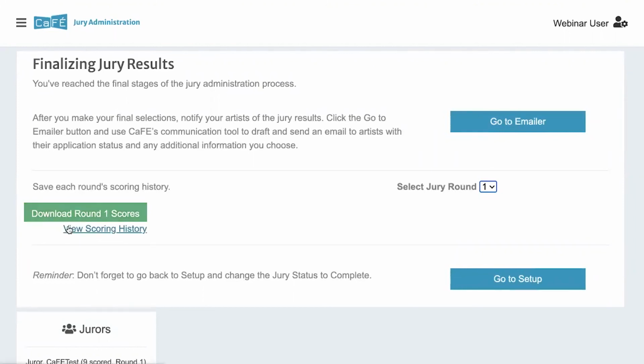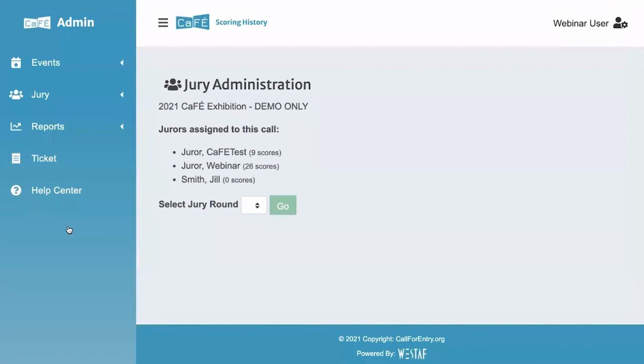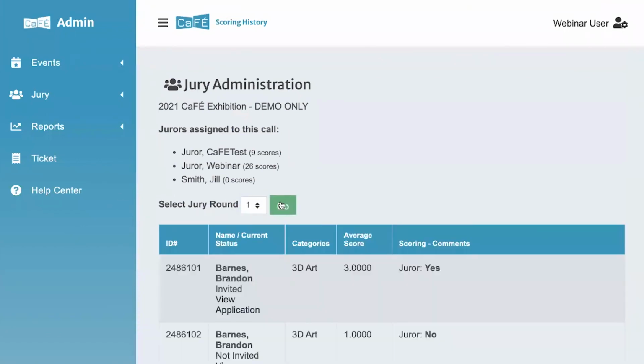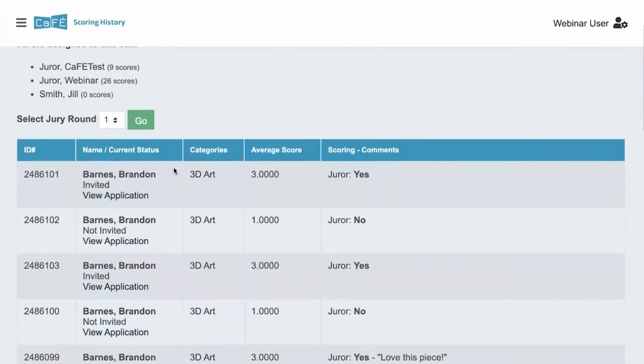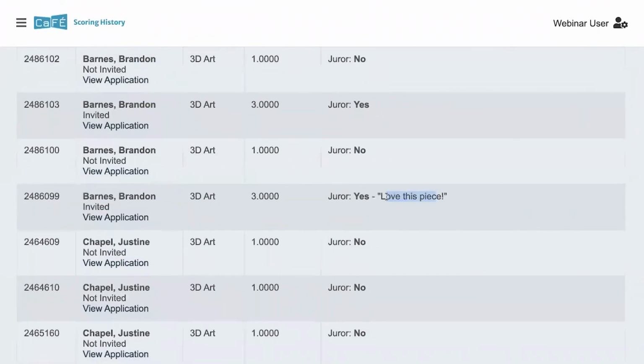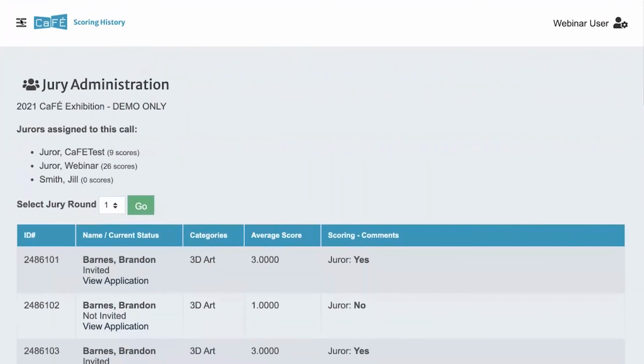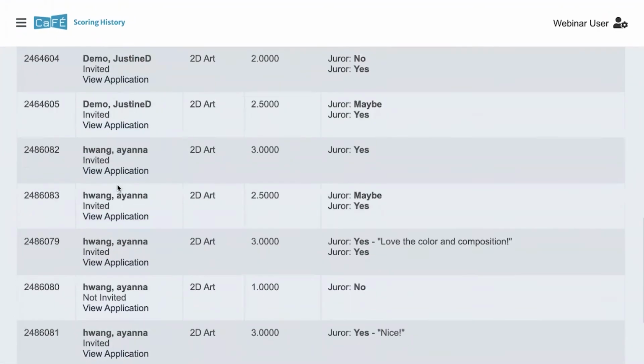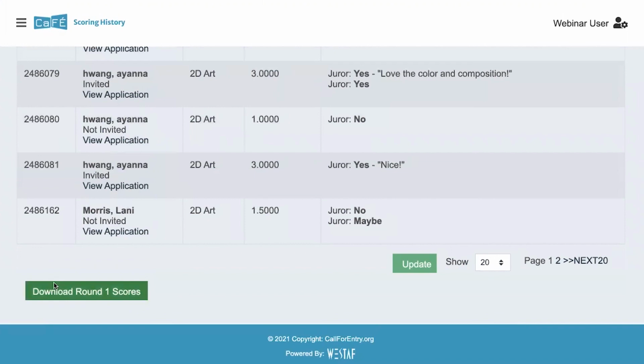If you want to just view it real quickly instead of downloading, you can click View. Again, I'll just choose the jury round and I'll click Go. And that will pull up the scoring history and any comments that were left. Good question there. So, yep, that's how you do it. And then if you need to download it again too, you can download it at the bottom of this page.